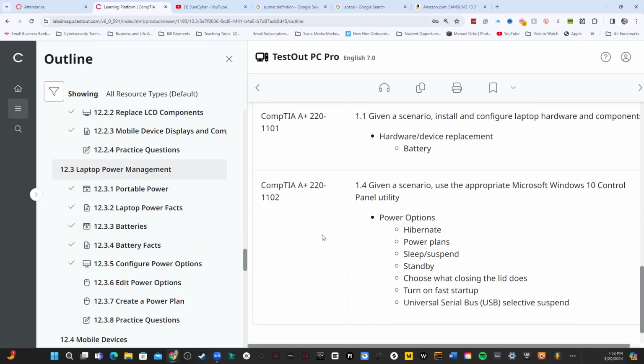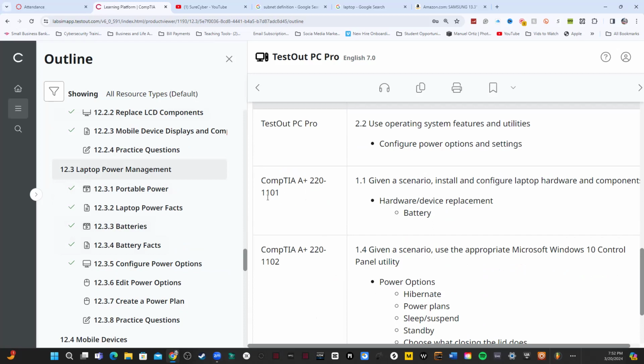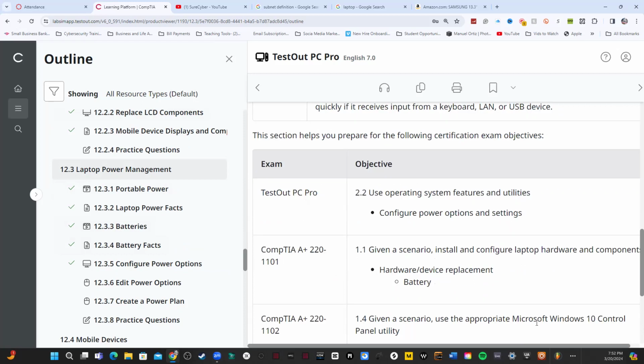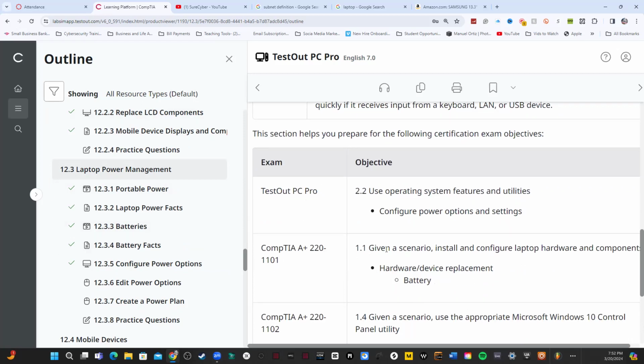The next one, you'll have to know about power management as well. Even though we've got terms, this is going to be on the 101 as well as the 102. Now, we're just going to focus on the 101 for right now, which says, given a scenario, install and configure laptop hardware and components. So we're going to look at the hardware device replacement, in other words, the battery. How do we replace the battery?